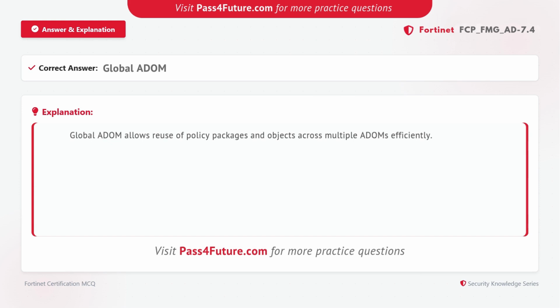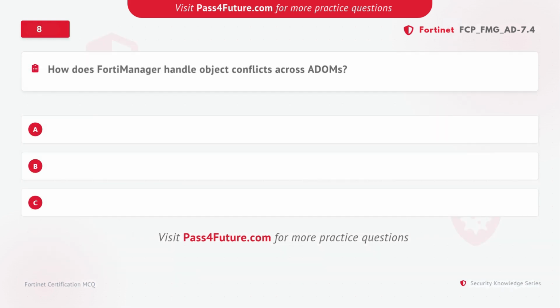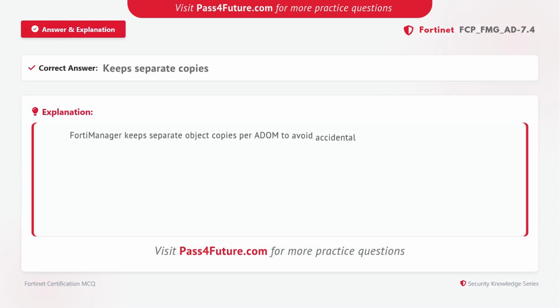Let's try this one next. How does FortiManager handle object conflicts across ADOMs? A. Keep separate copies. B. Overwrites automatically. C. Merges by default. Correct answer is A. Keep separate copies, because FortiManager keeps separate object copies per ADOM to avoid accidental overrides.